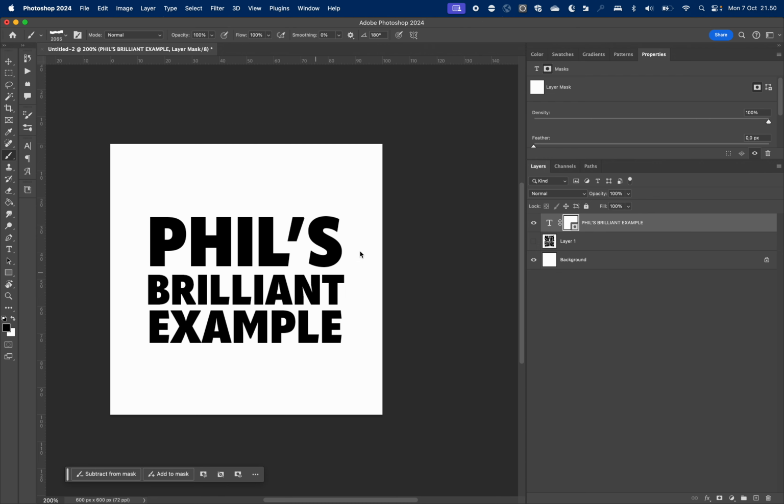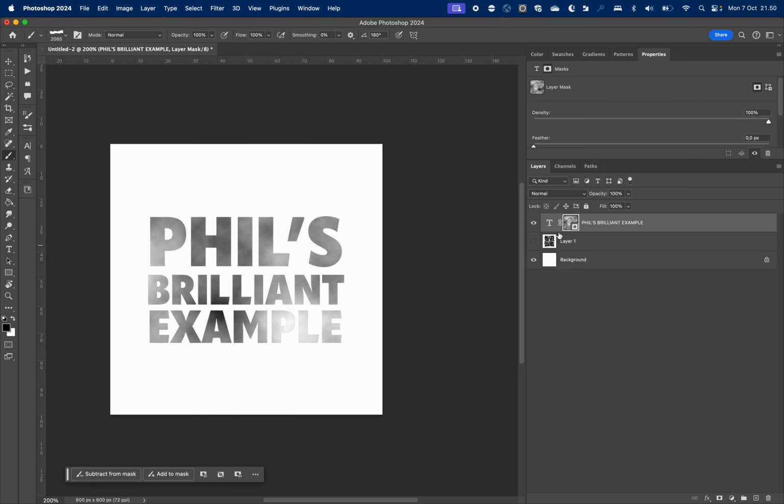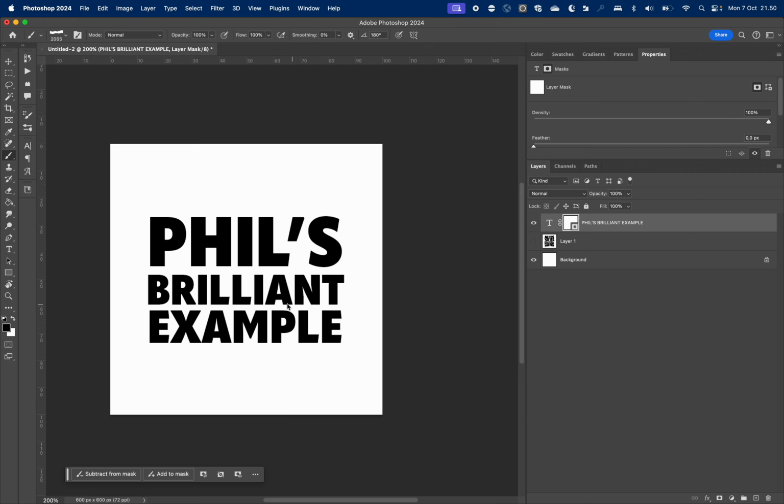So you could use this to make really weird and funky effects. Like if I go up here and say render clouds, Photoshop will make these clouds, and now you can see the opacity adheres to the clouds. That's not what we want to do.